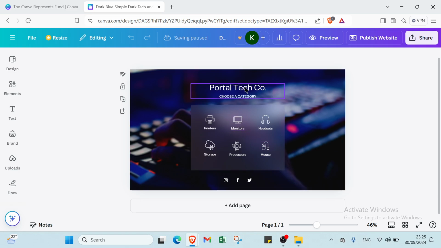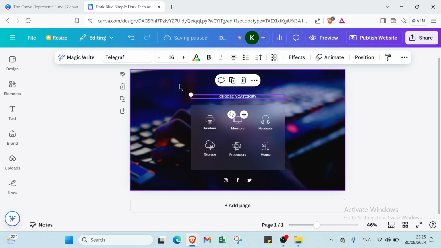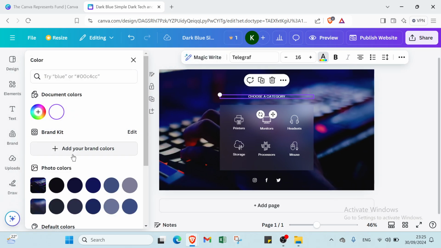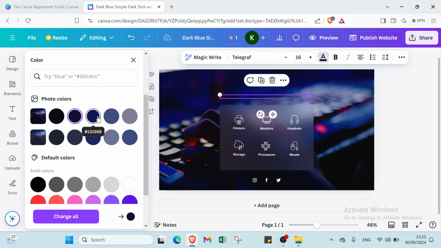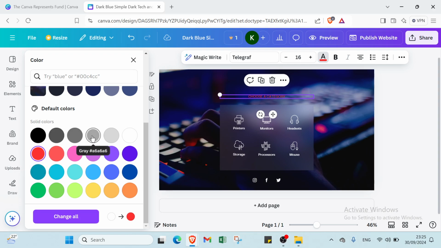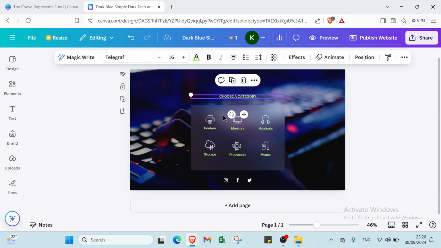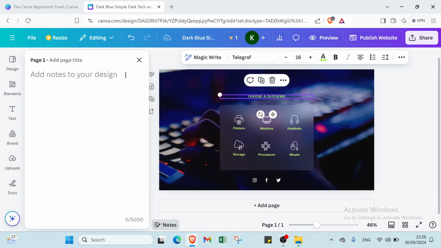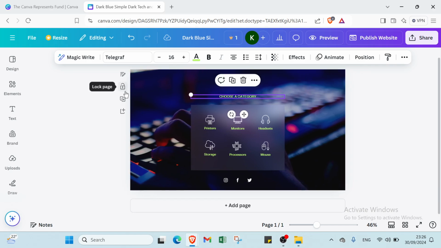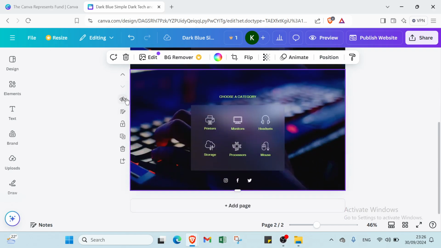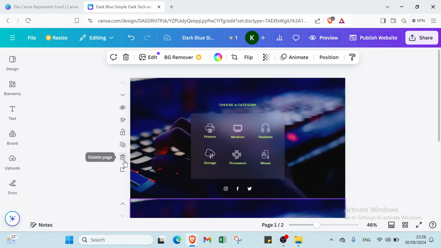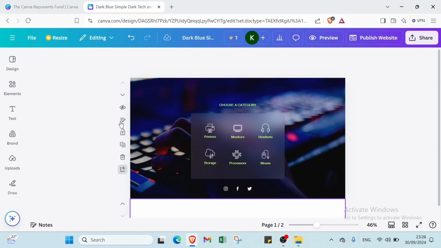So right now, for example, if you want to delete this one, you can just delete it and write whatever you want. Here we have text color. You choose the color that you want. You can choose the red. As you can see, we also have other things like add notes. Also we have here block page, duplicate page if you want two pages. We also have delete page if you want. You can also add one page.